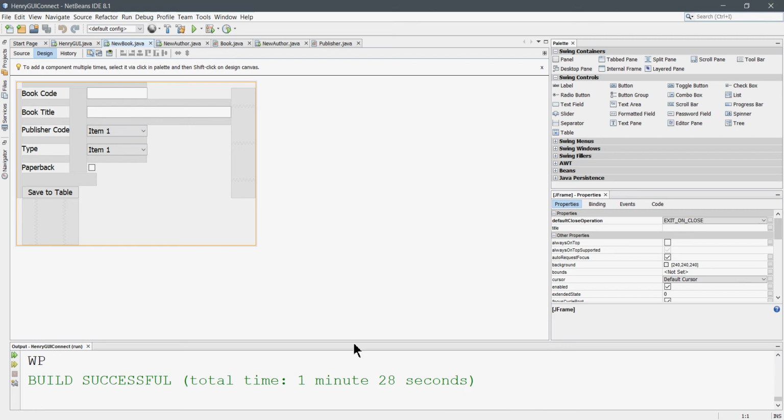Hello, today we're going to learn how to write from a Java frame into a SQL database. We're also going to make sure that our database is correctly populated by ensuring that items like publisher code and type, which have a distinct list of options, are available for the user to pick.